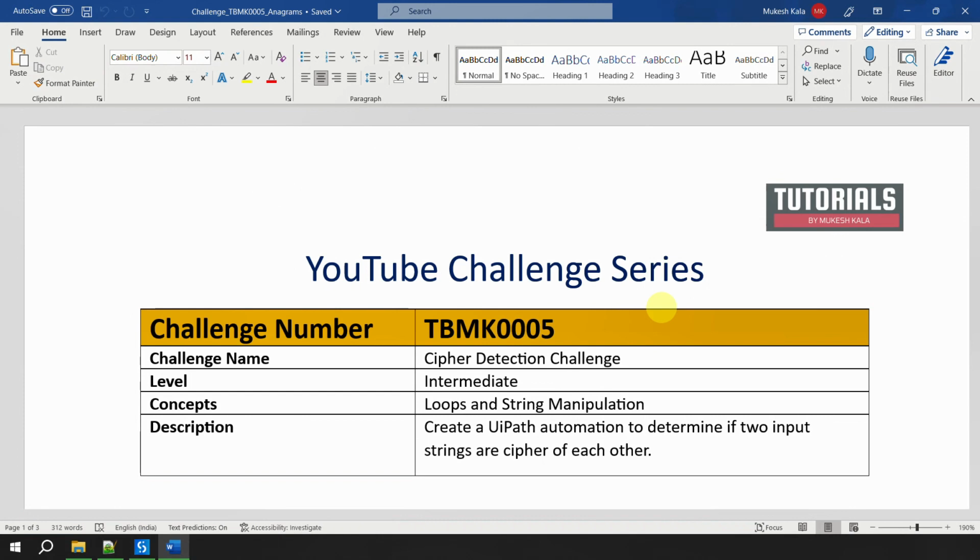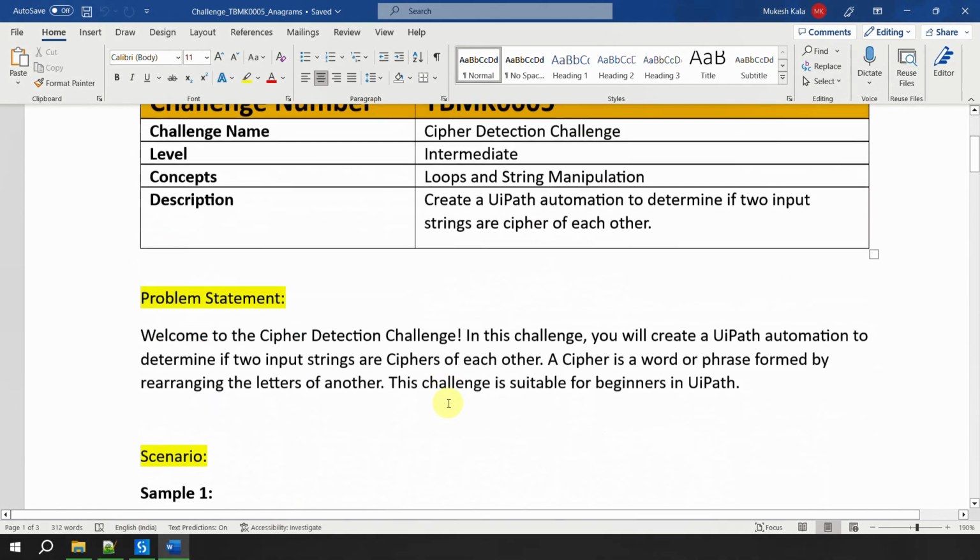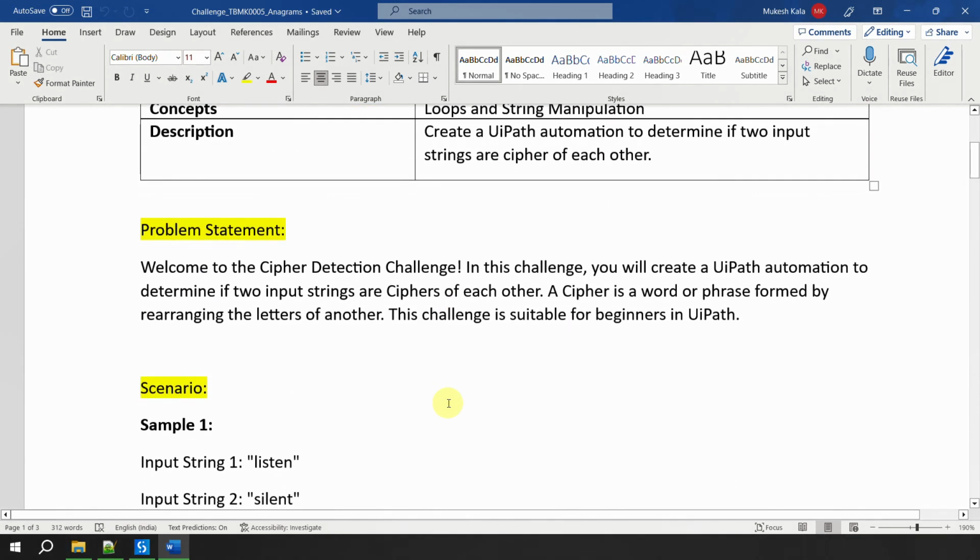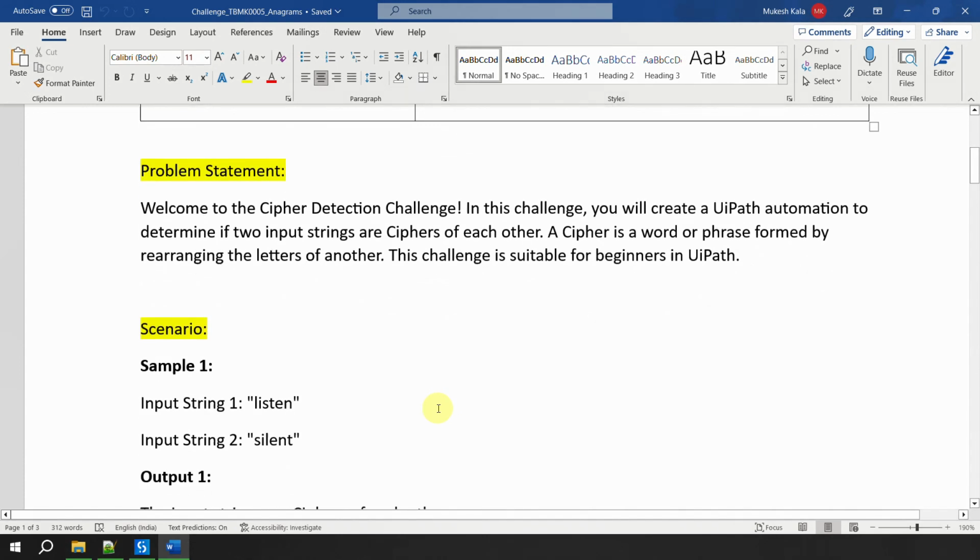This week's challenge was challenge number TBMK0005 and the name of the challenge was Cipher Detection Challenge. And in this challenge we were supposed to check whether the two input strings are ciphered to each other or not, right? We have already discussed the problem statement in detail in the previous problem statement video. So in case you haven't already watched that video, you can just watch that video and understand the problem statement. I'll quickly give you a context of the problem so that when we are building the solution, you remember what we are trying to build.